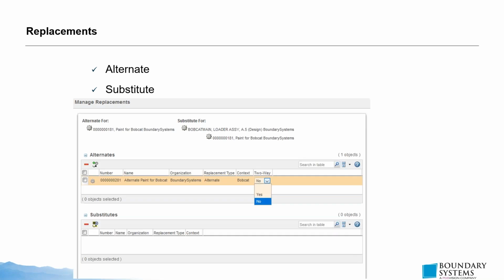Windchill has the capability regarding replacements using alternate and substitute. Just a little bit of additional information. An alternate means you can use a different part in the place of a current part, everywhere where this part is used. A substitute can only replace the part in this specific structure.